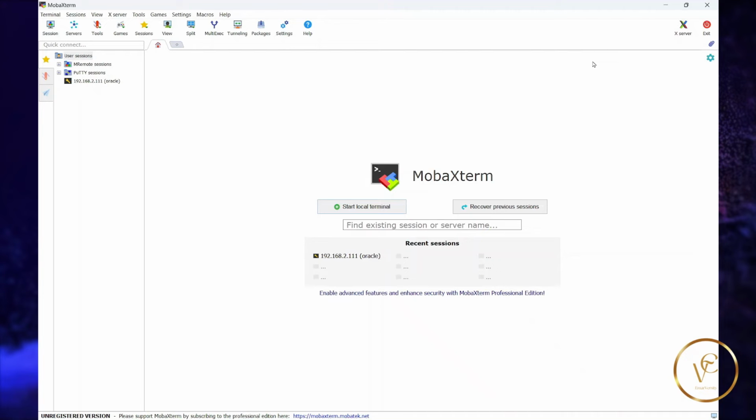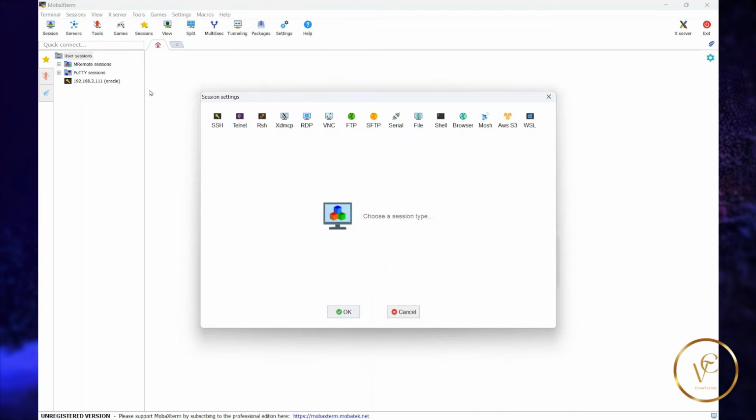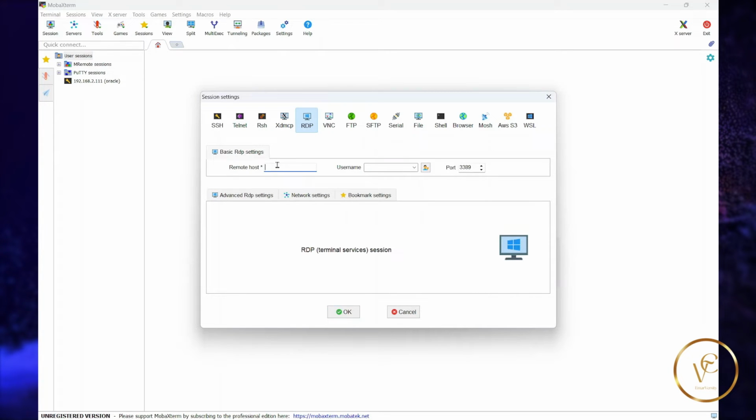In this video, I will be sharing with you how you can use MobaXterm to RDP to a Windows server. So to get started, you want to launch MobaXterm, select Session, here select RDP, specify the name of your host. I'm connecting to an AWS instance, your username, and your port, which is 3389.